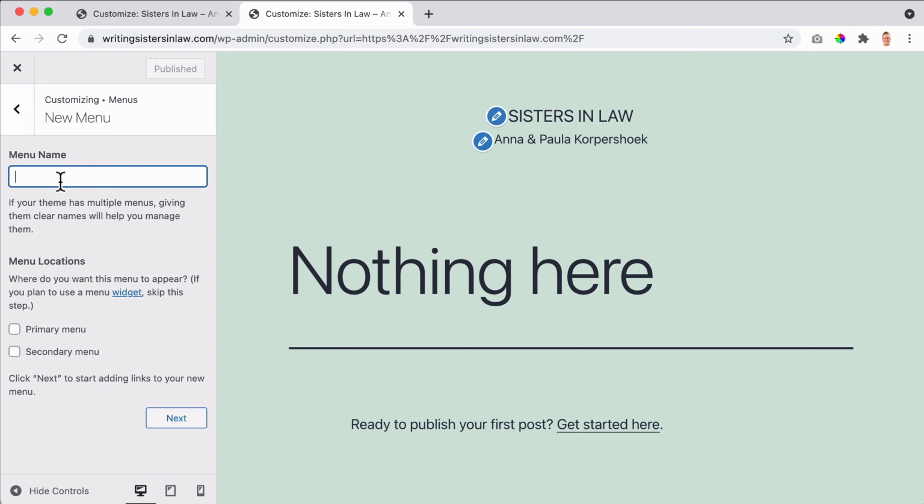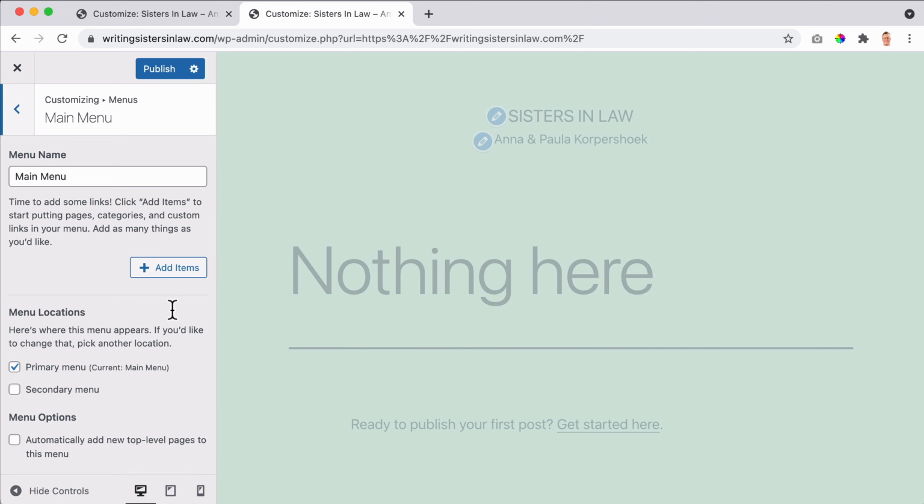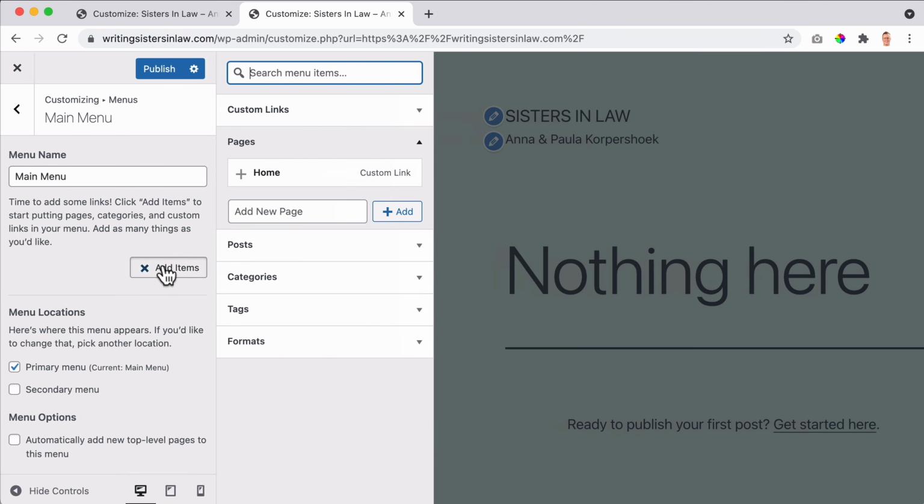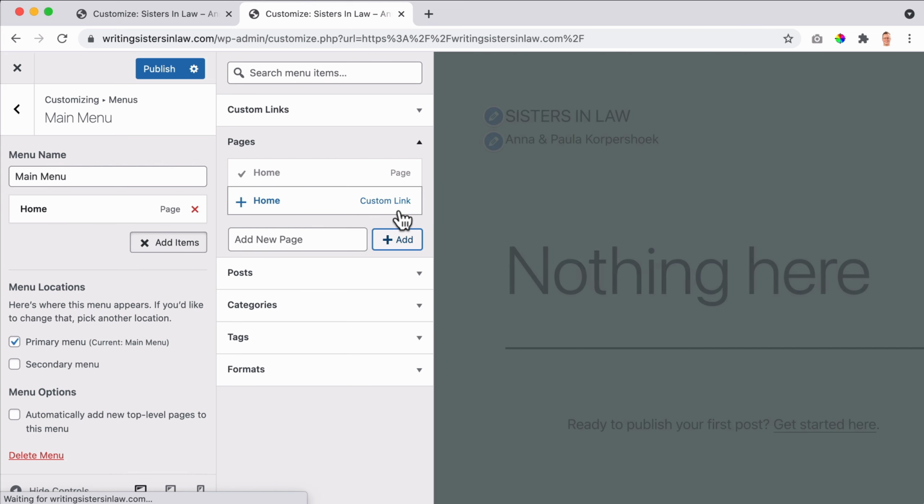So I click on it. There's a name for your menu just for your own reference purpose. So I can call this main menu. I can call this whatever I want. Uncle Jim from the Hood. I don't know, Jenny from the Block, but I prefer main menu. Then I want to assign this menu to a location, the primary menu area, which is in this theme over here. Then I click on next and I can add items. So I click on add items and now I can create new pages. So I select first, I type the homepage and click on add.